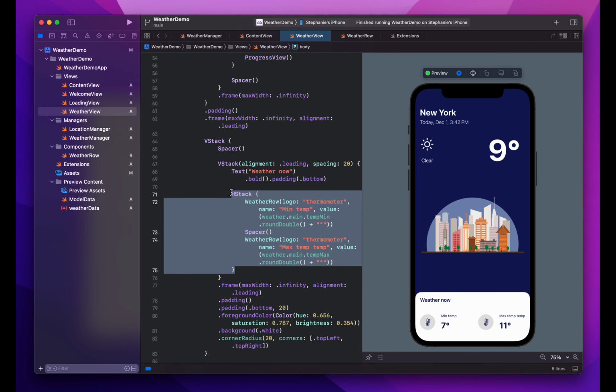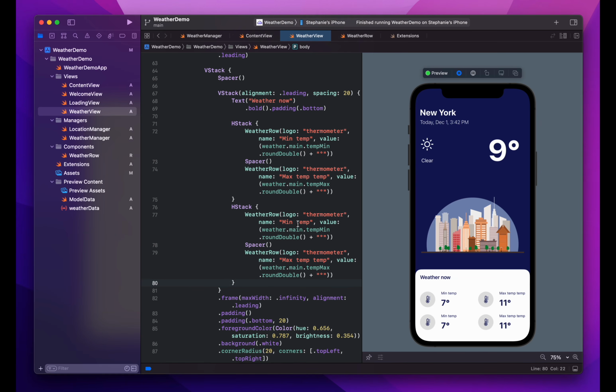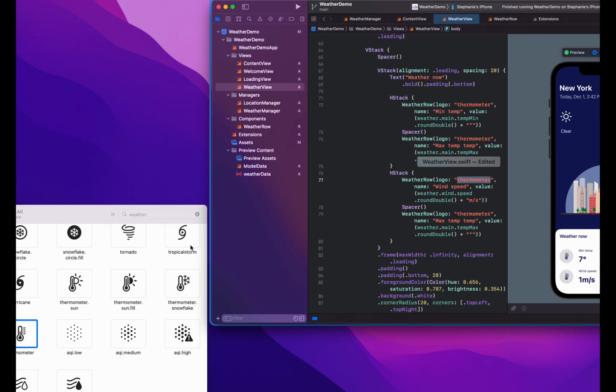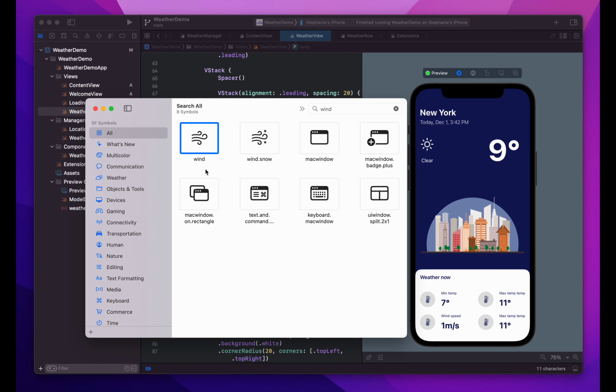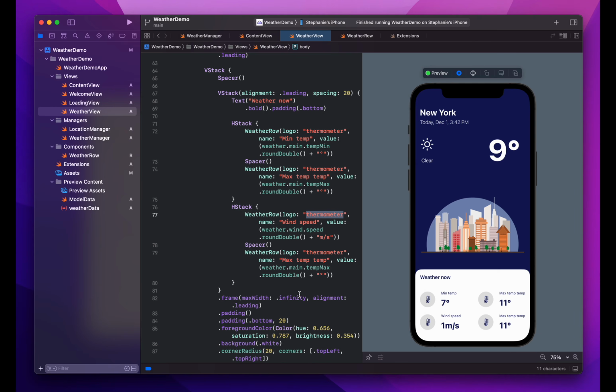Now let's copy this HStack and paste it below. Instead of showing the minimum temperature, we'll show the wind speed. And the value, instead of weather.main.temp minimum, it will be weather.wind.speed. And we will call the rounded function to round it to 0 decimals. Instead of showing the degree symbol, we'll add meters per second because the wind that OpenWeather returns to us is in meters per second. And we'll also replace the logo. So if we search for wind, you can see that we have a wind icon here. So let's copy this name and paste it in the place of the thermometer.